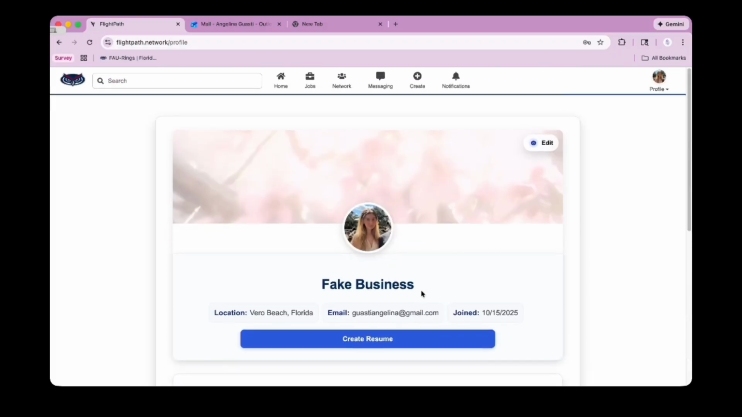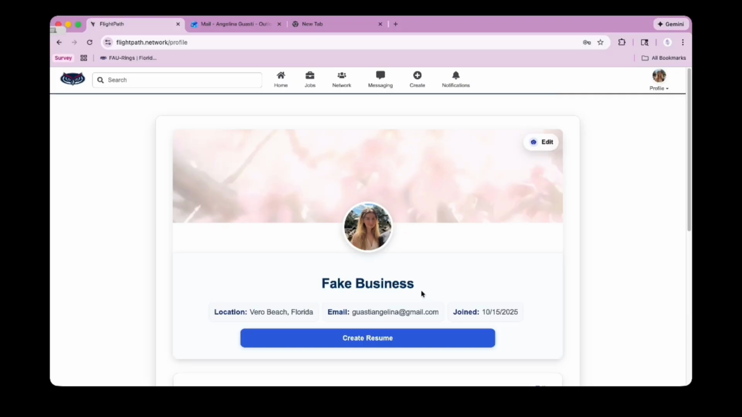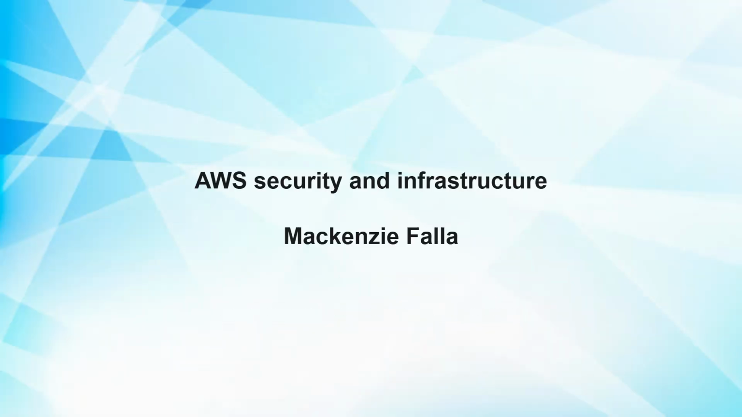So overall, this onboarding flow lets users sign up, verify their email, complete their profile, log in, and recover their account, and land on a role-specific profile that the rest of Flightpath will build on.